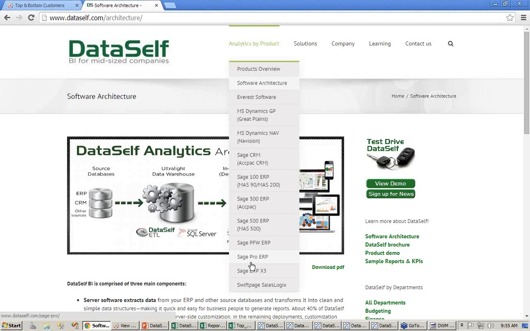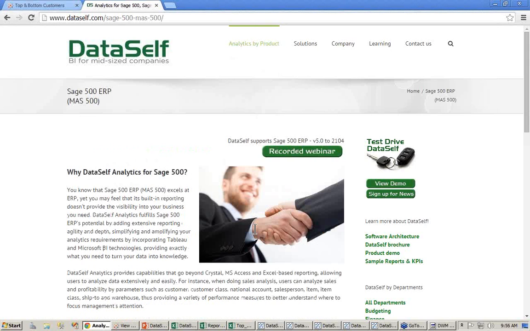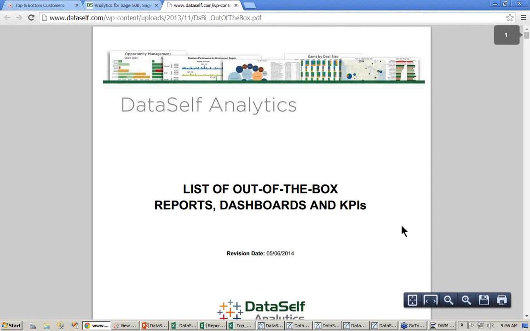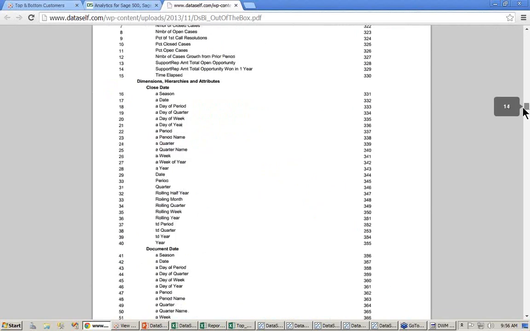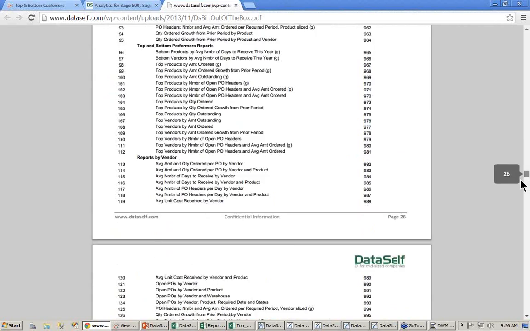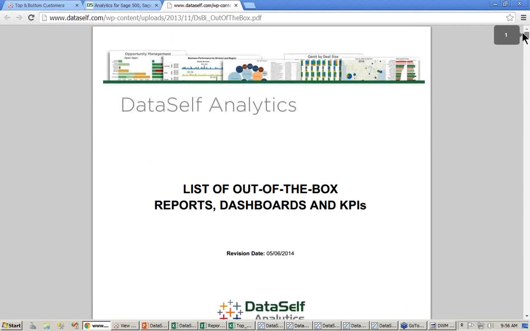So if you want to know the solution for yours, you can choose, let's say, Sage 500, for instance. And then you click here. There are recorded webinars and a bunch of different resources. But if you click Simple Reports and KPIs, it's going to open a document that has a lot of information, including at the end a list of reports and KPIs available out of the box. So that's one way that you can see the out-of-the-box solution for your package.